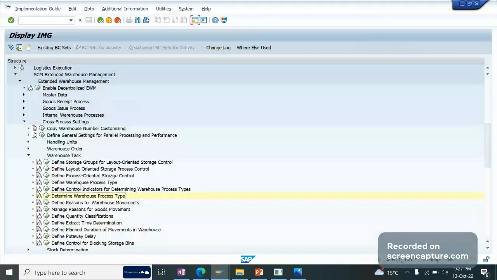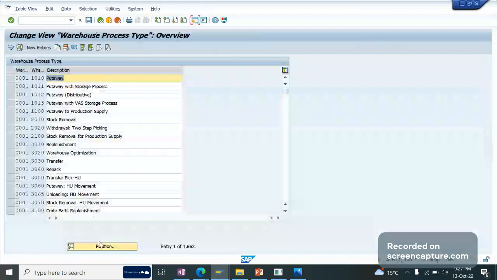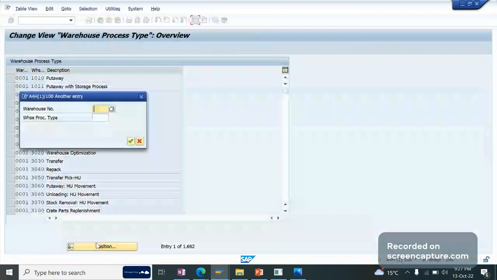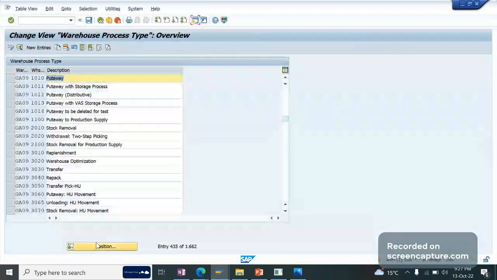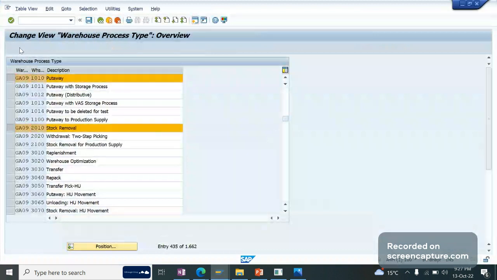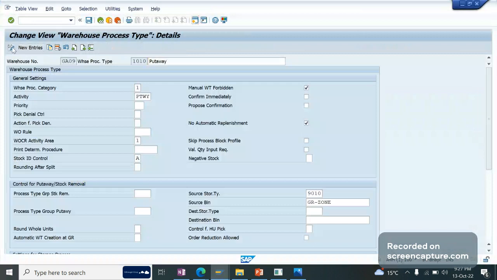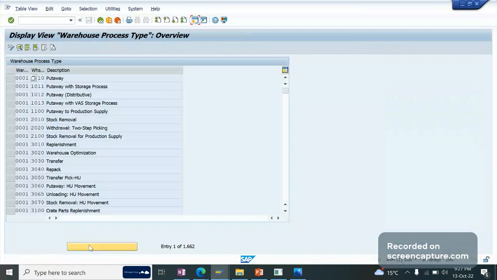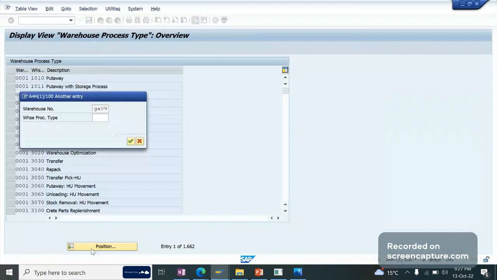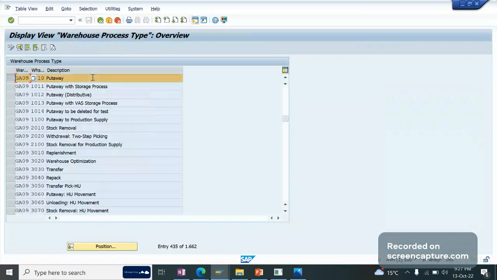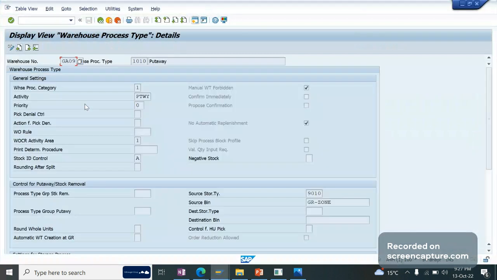So let me tell you how to cross check those things. Just go and cross check what are the differences you are able to find. Correct. Don't change anything. Just have a look. Go in display mode. This is your 1010 for put away and 2010 for stock removal. And just note down the differences. What are the differences basically?